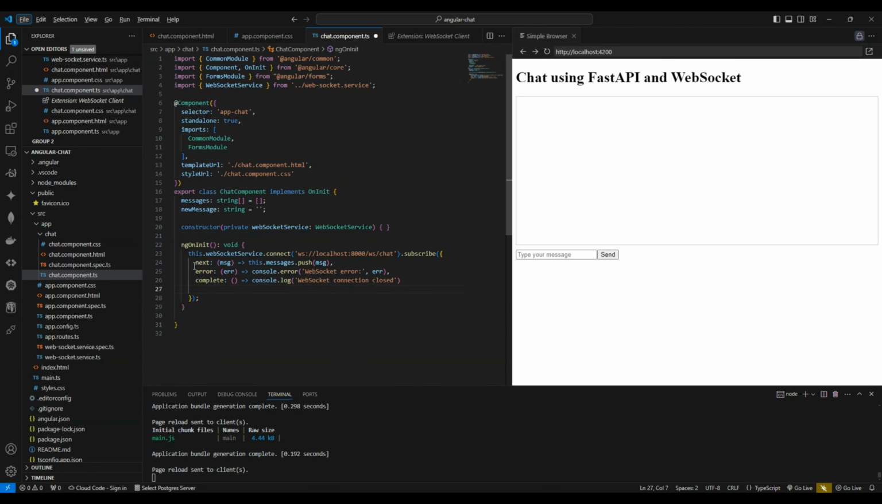The first property is next, which handles incoming messages from the WebSocket server. When a new message is received, the next function is called with the message as the argument. We push this message to the messages array, allowing it to be displayed in the chat.